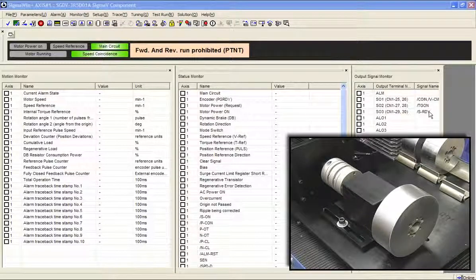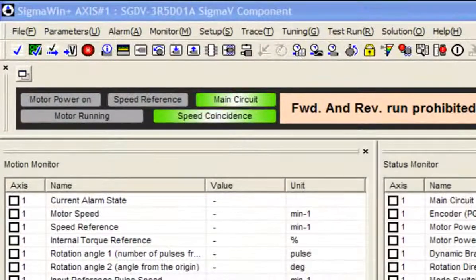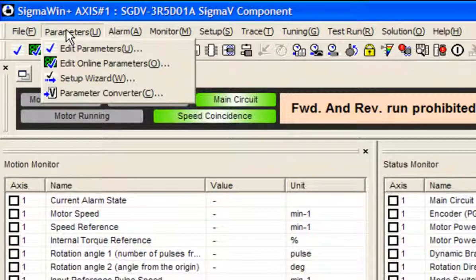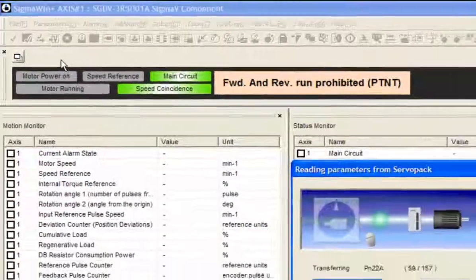And out-of-the-box we are using the default tuning feature, which is called the tuneless function. But in order to do that, first I need to set up the amplifier and configure the parameters. And the easiest way to do that is to use the parameter wizard. So I'll go up here to parameters and setup wizard.